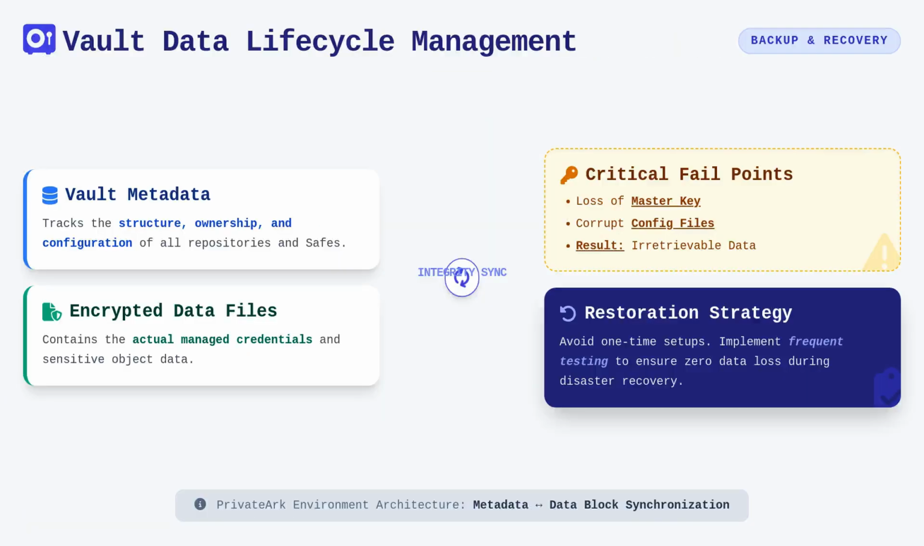Managing the life cycle of data within the Vault necessitates a precise approach to backups and restoration procedures, especially when dealing with metadata and encrypted files. The Vault architecture relies on regular, encrypted backups of the private Arc environment to ensure that all safes, objects, and configurations can be restored in a disaster recovery scenario.